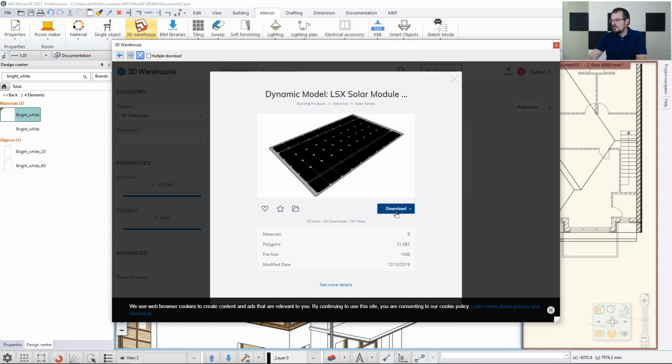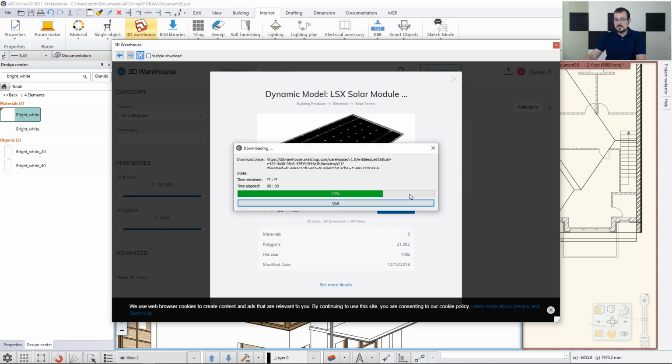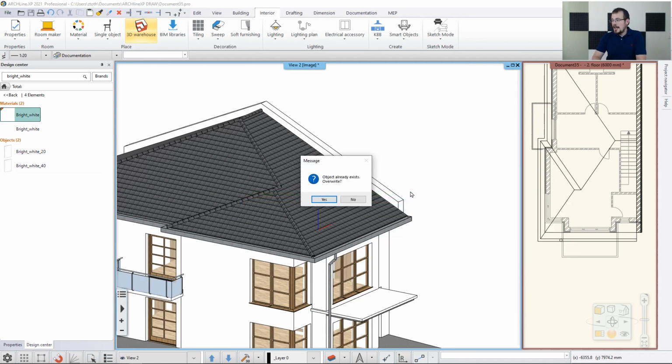Now if you click on download, you have several versions of the same object. You need to use the same year version as you have for ARCHLine. So if you are using ARCHLine.XP 2020, you need to use a 2020 model. If you're using 2021, as I'm doing now, then you need to download the 2021 version. Now, when you click on the object and you click download, the software would start downloading the object. And if you have already this object in your library, which I have because I practiced for this presentation, then it's already existing. So I need to click on overwrite.